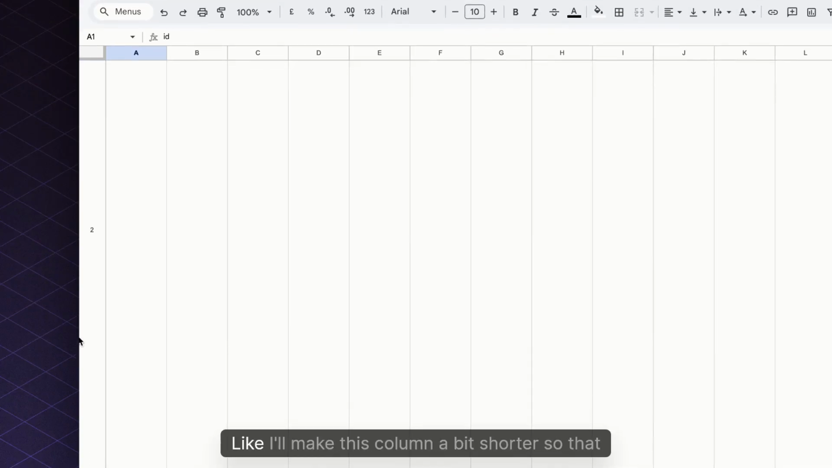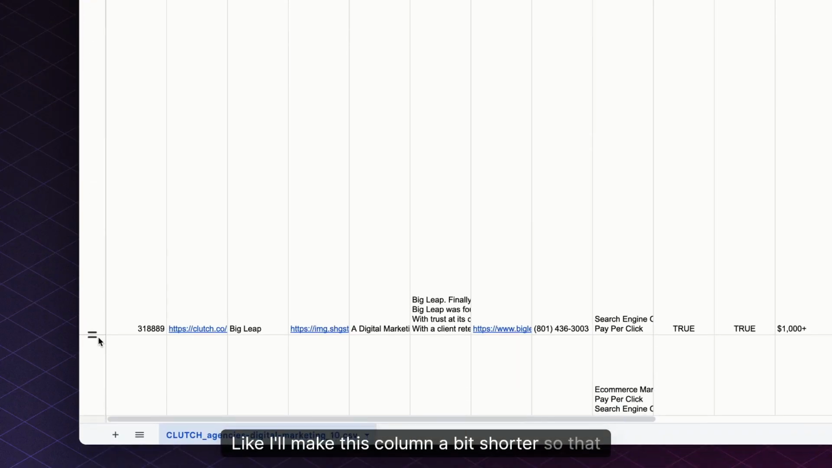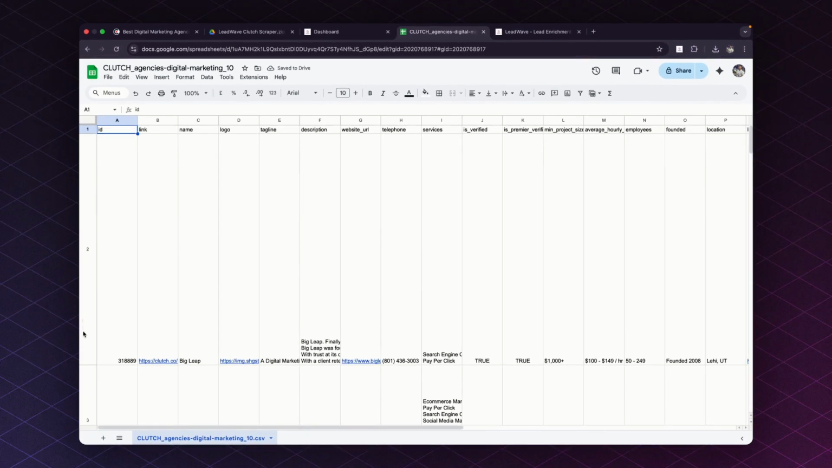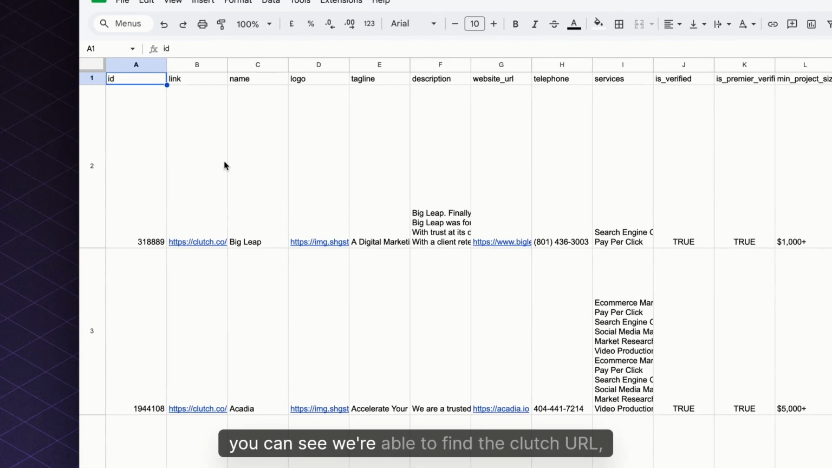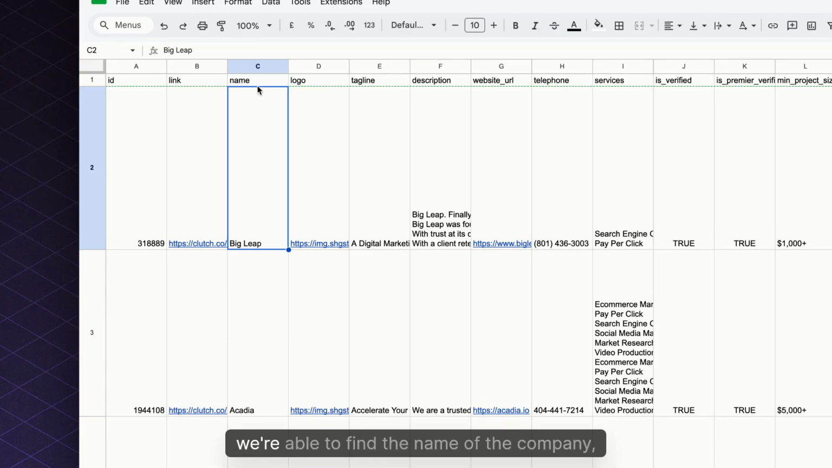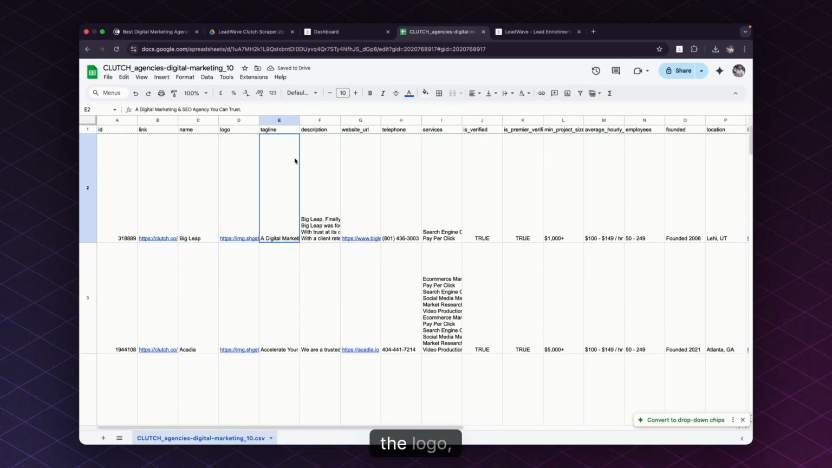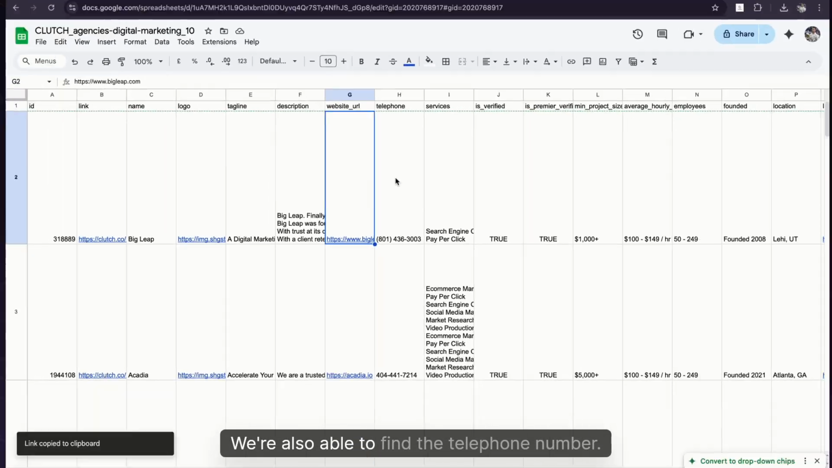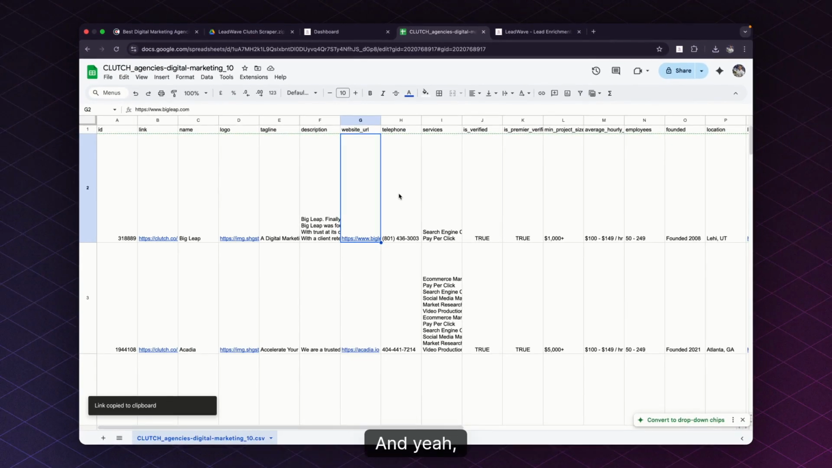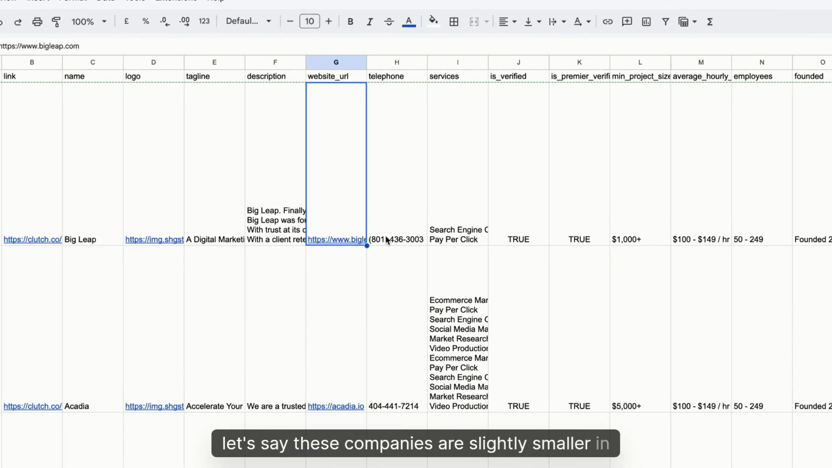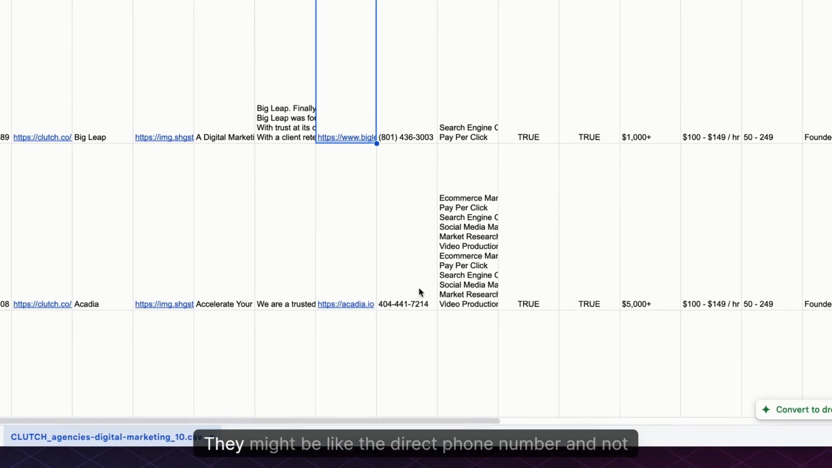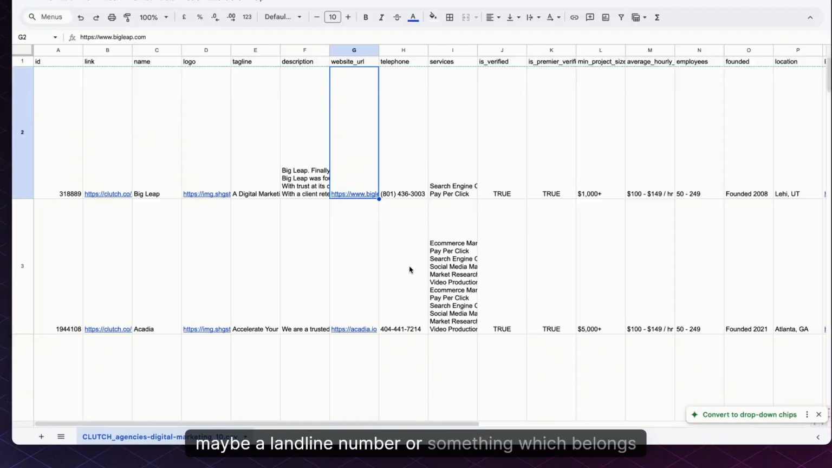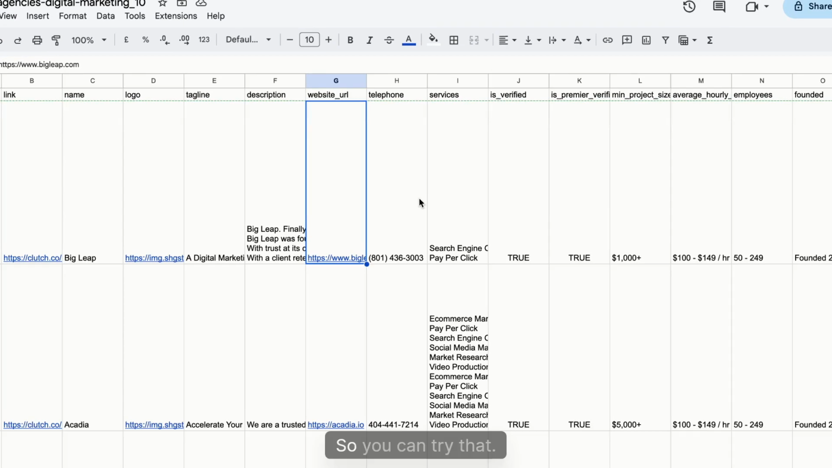I'll make this column a bit shorter so that you can actually see the data as well. So you can see we're able to find the Clutch URL, the name of the company, the logo, tagline, description, the URL of the website. We're also able to find the telephone number, and let's say these companies are slightly smaller in size. You can maybe reach out to them. It might be the direct phone number and not a landline number or something which belongs to a receptionist. So you can try that.